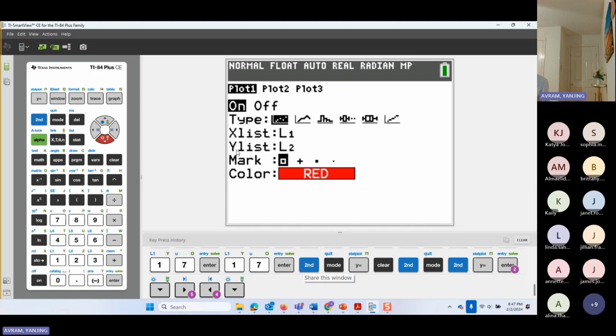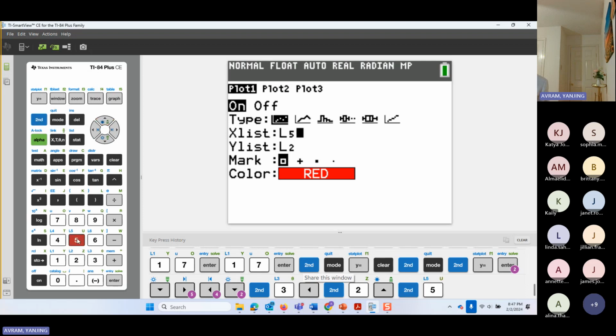L1 goes to X, L2 goes to Y. If you happen to input this into L3 or something, you don't have to re-input the data. You just hit second 3, and this will change it into L3. Changing this is much easier than re-inputting the data. Second 2 will be L2, and the same thing with this one: if you input into second 5, it will be L5. But default is always L1 and L2, so if you input in the default, you don't have to change anything.